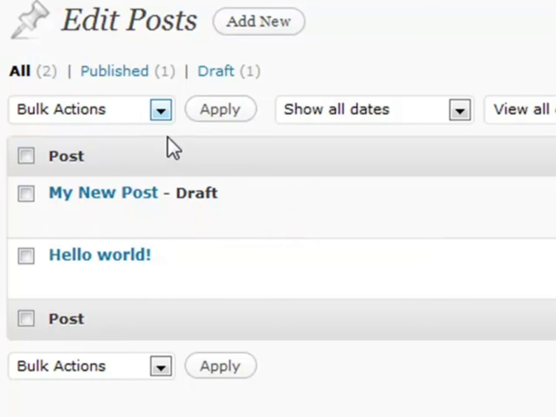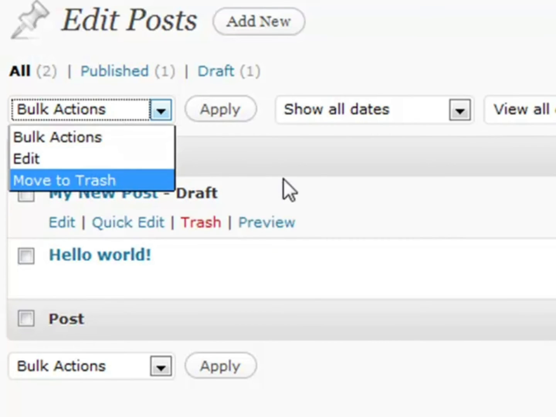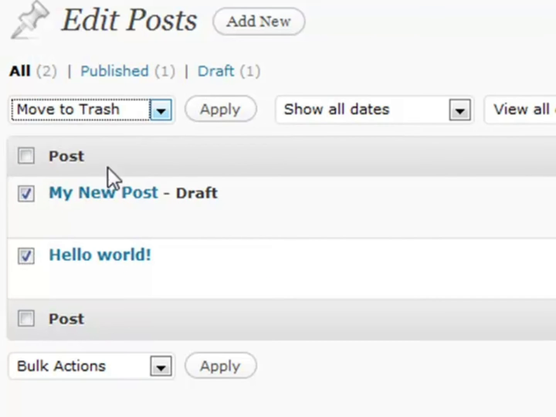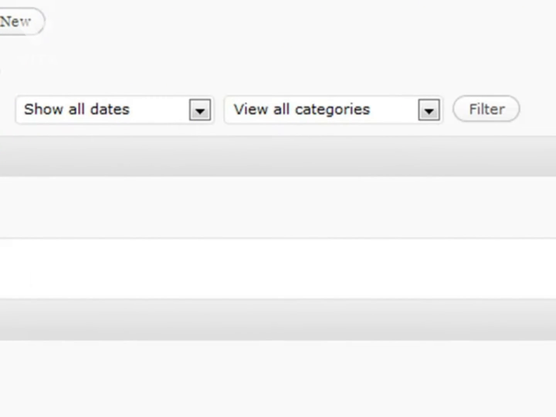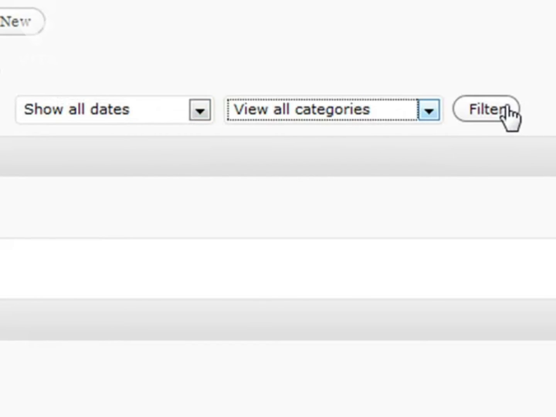So a couple of different things up here. If you have multiple things that you maybe want to move to the trash at the same time, you can check them with a checkbox and move them all at once. Just hit the apply button. Also, if you have a bunch of posts and you don't want to necessarily know what to search for and the excerpts aren't working, you can view things by dates or categories, and you can filter it and narrow it down a little bit more there. That pretty much does it for the edit post section, and we're going to move on to the next video.